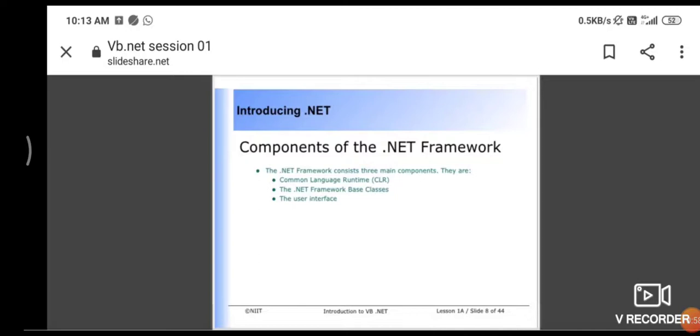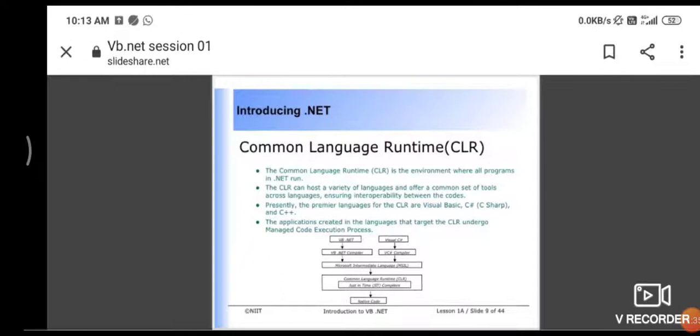Next we have the components of .NET framework. So the .NET framework consists of three components, which is the common language runtime. It has also the concept of CIL, meaning common intermediate language. Common intermediate language means the source code you are executing in Visual .NET or any programming language, it converts your code into machine understandable code, machine language. So machine language can be taken as the CIL, meaning common intermediate language. The .NET framework base classes and the user interface of the .NET framework.